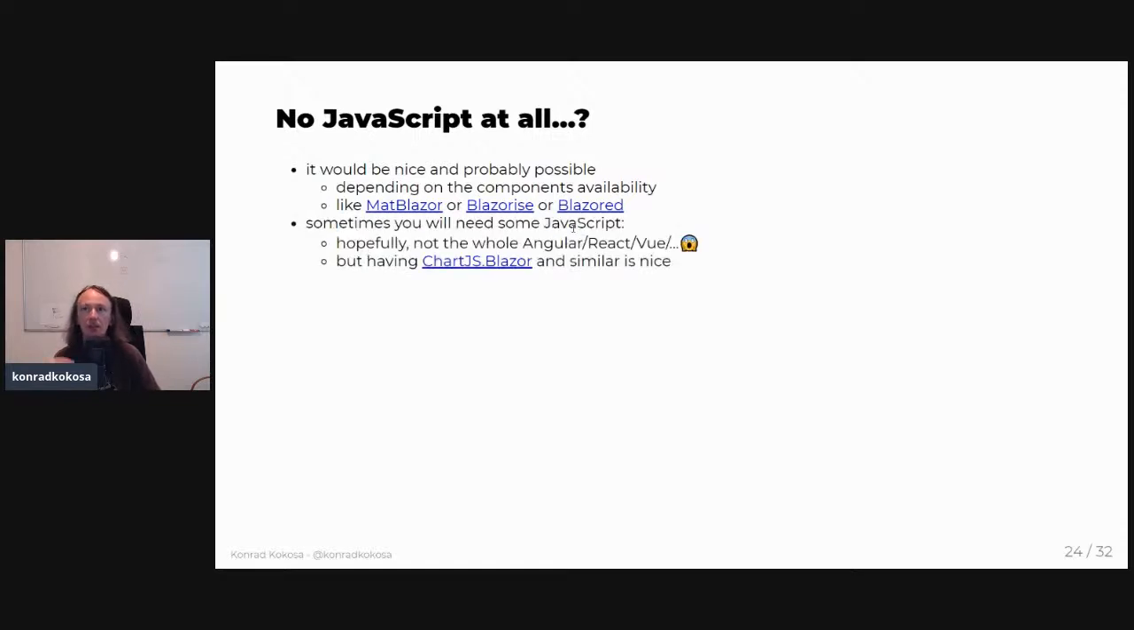But unfortunately, sometimes there are components that you still need to write somehow, and you will probably not do that from scratch, but will be interested in somehow reusing an already existing JavaScript library, because probably there is already something available in JavaScript. There are some projects like Chart.js, which wraps the popular Chart.js library inside a Blazor component.